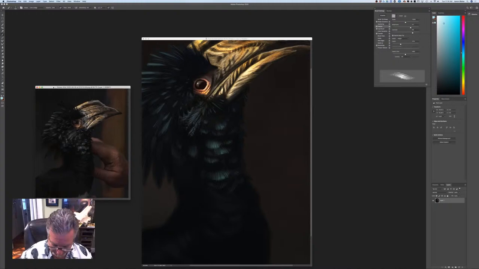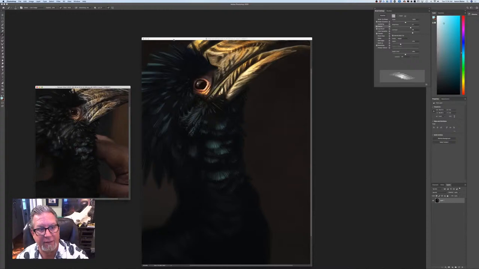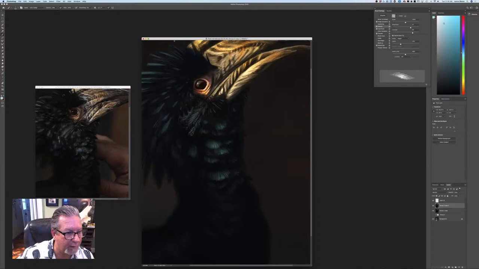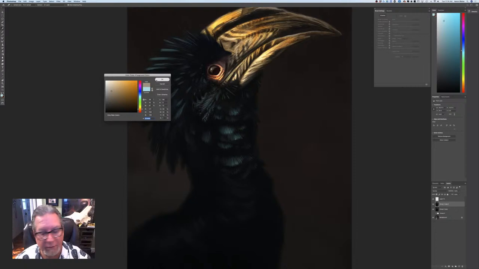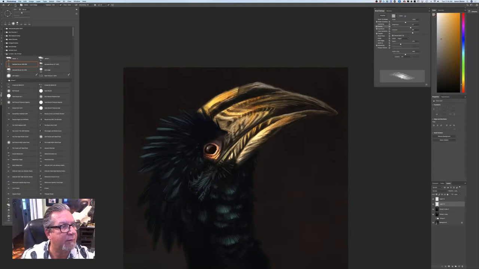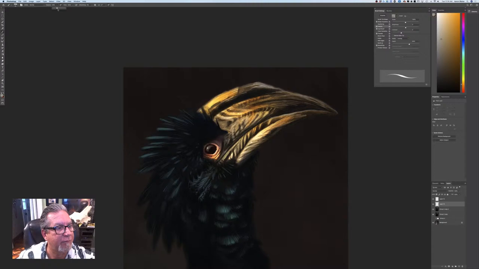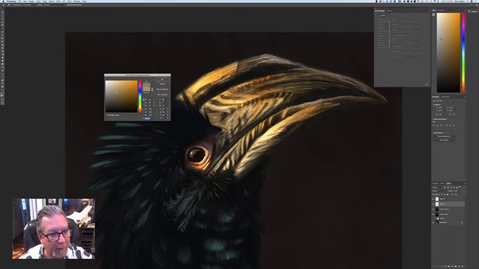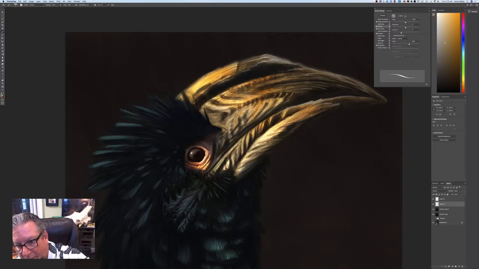One of the things I missed on here is, and it's very distinctive, so I have to get it, is this. I get the right color. And I'm going to draw right here. Get the right brush. And we got to go to normal. And I got to go to full opacity. So these birds have these little ridges on their beaks. Not as much here.